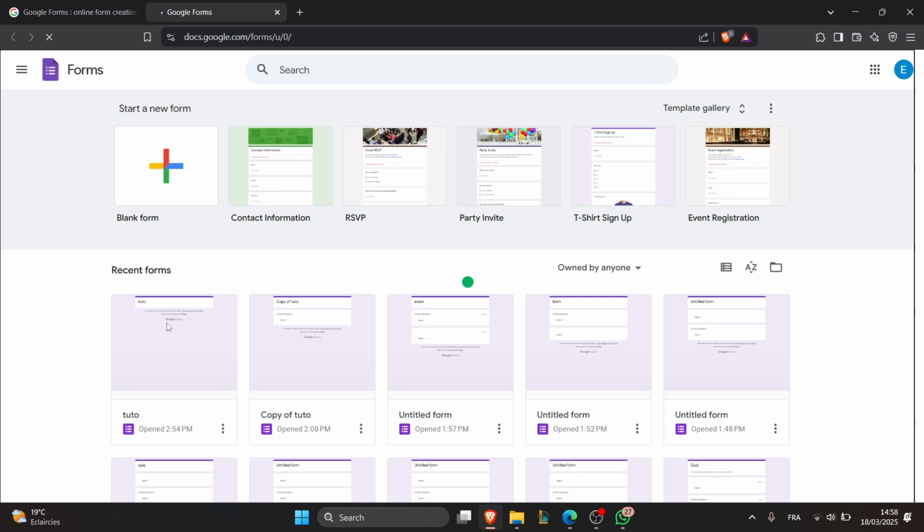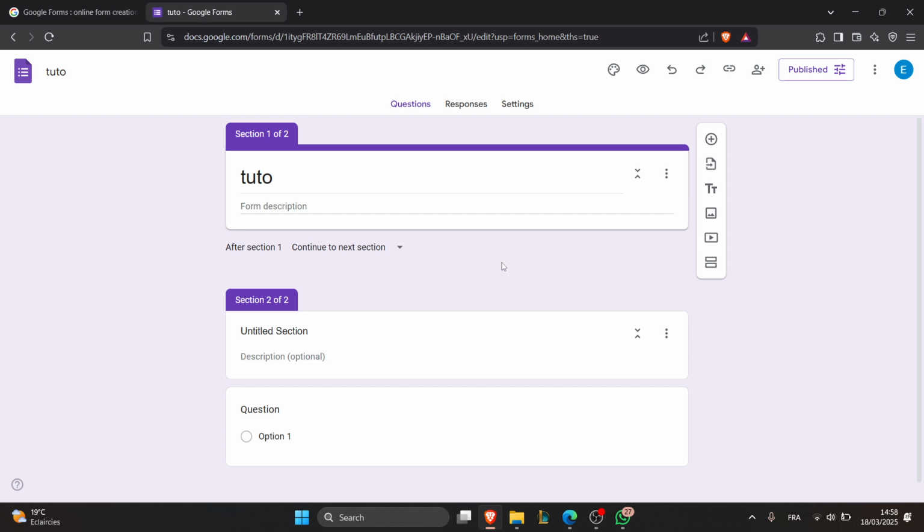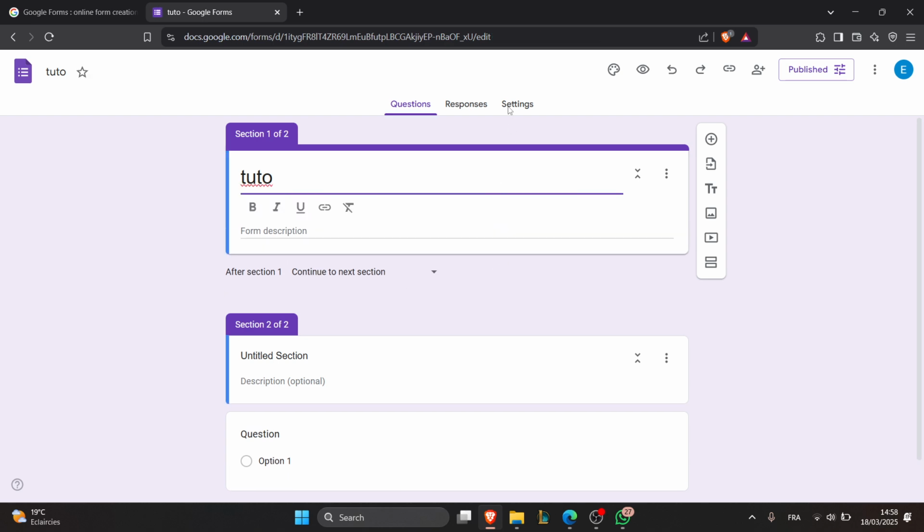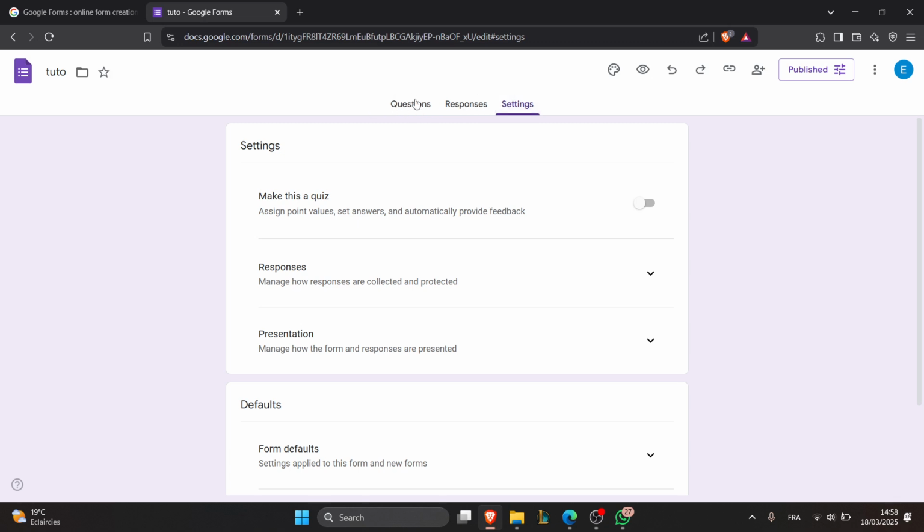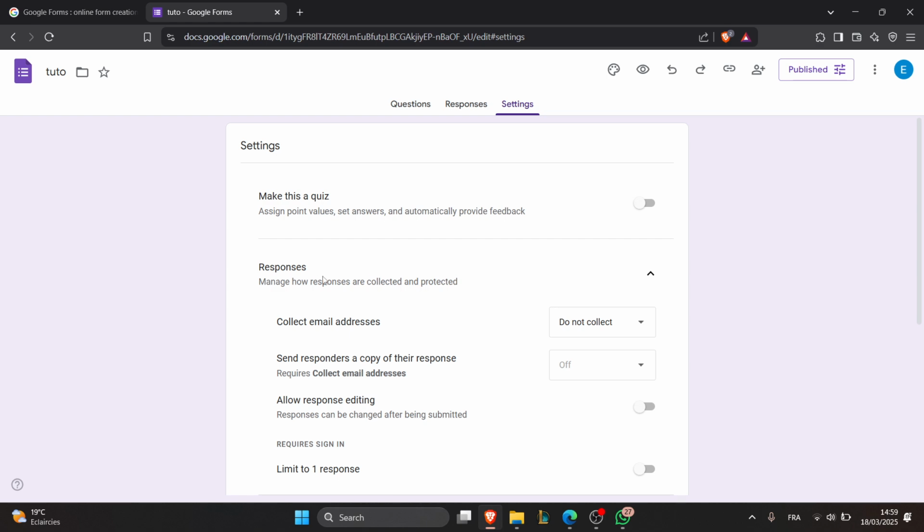After you open the form, the second step is to check if the email collection is enabled. You can do this by clicking on the settings section right here. Go from the question settings to the question option tab to the settings tab. Click on it. Now go to the responses section and click on the arrow to drop down the options.